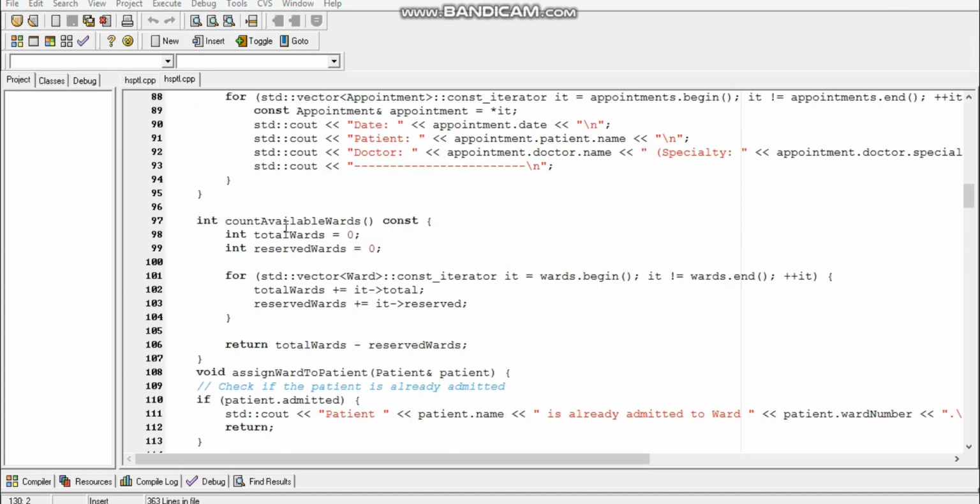Then we have this count available wards function. This function is responsible for calculating and returning the number of available free wards in the hospital. It does not take any parameters and is declared as a constant member function, meaning it does not modify the state of the object. Inside the function, two variables, total wards and reserved wards, are initialized to 0. These variables will be used to calculate the available wards.